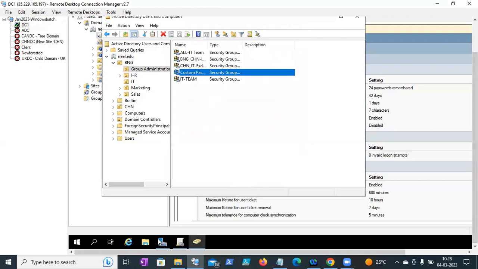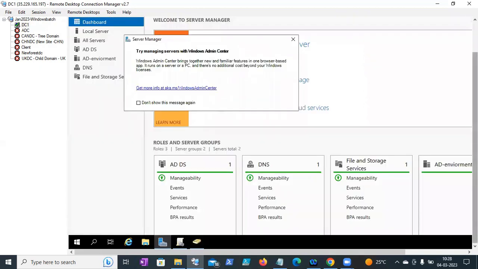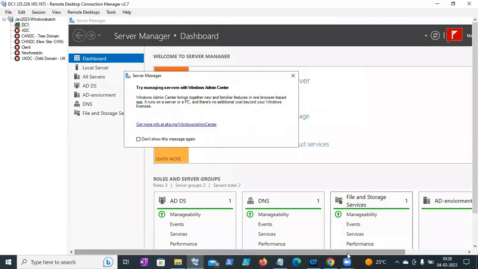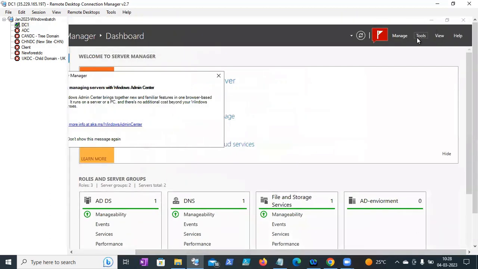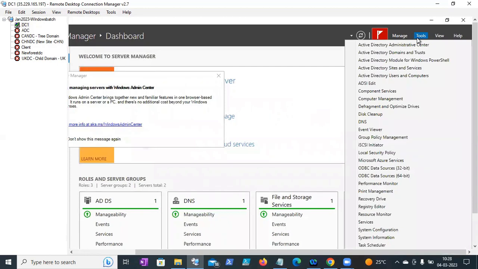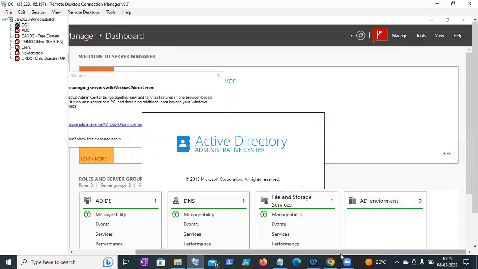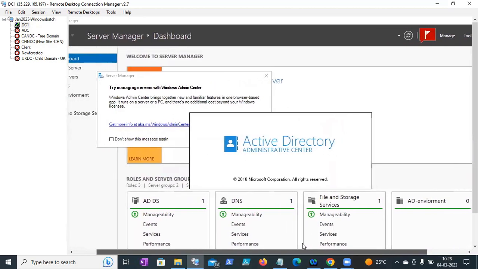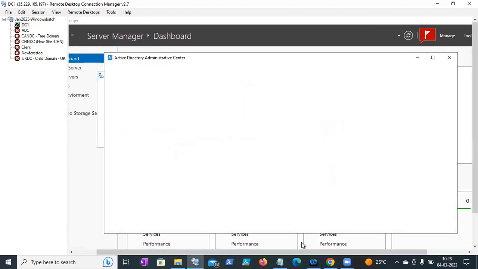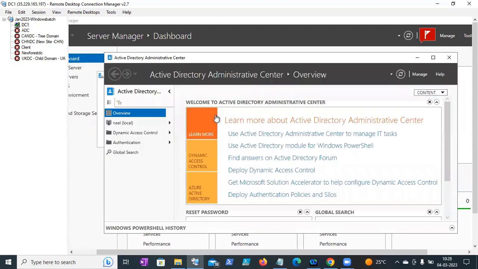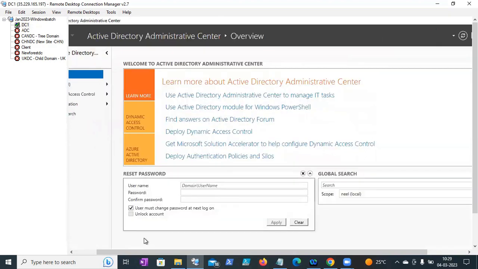How do we do it? You need to go to the server manager. We're not disturbing the existing policy, we are just configuring the custom policy. This whole process we call the fine-grained password policy. You need to go to Active Directory Administrative Center, and there, go to your domain local.